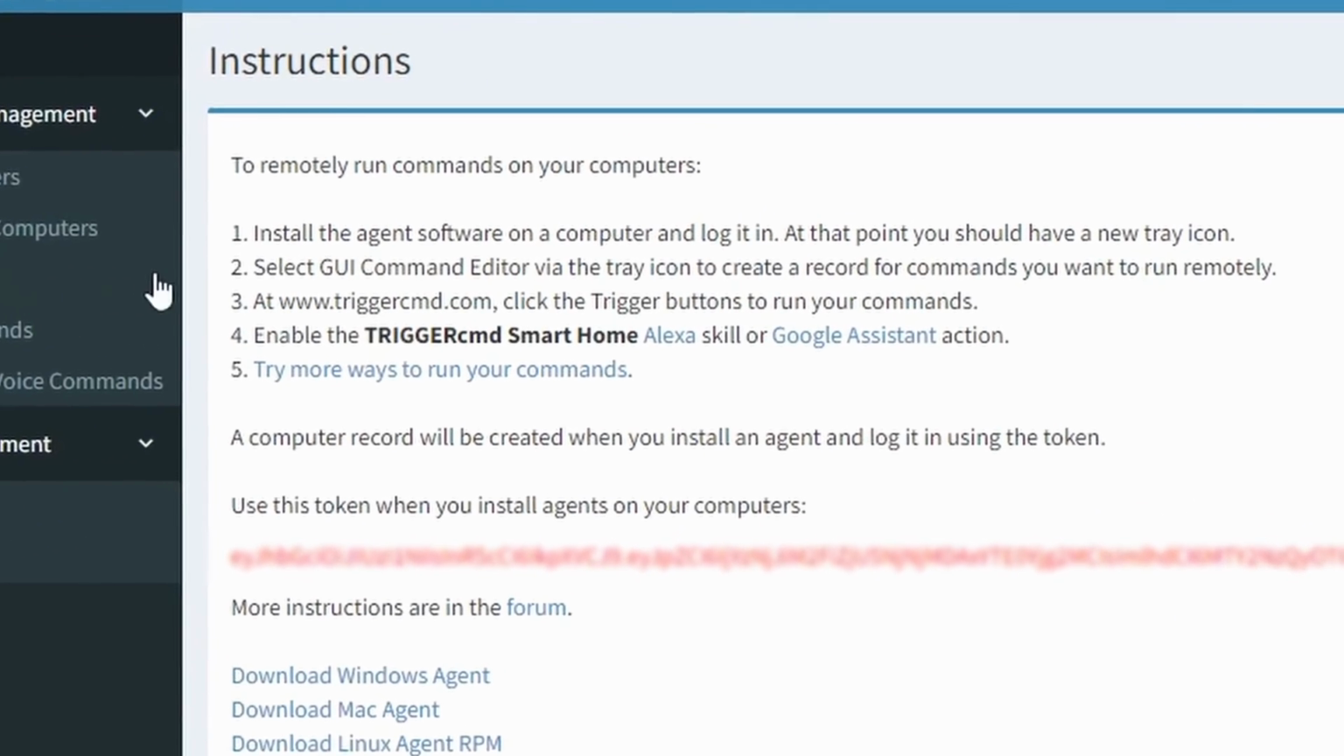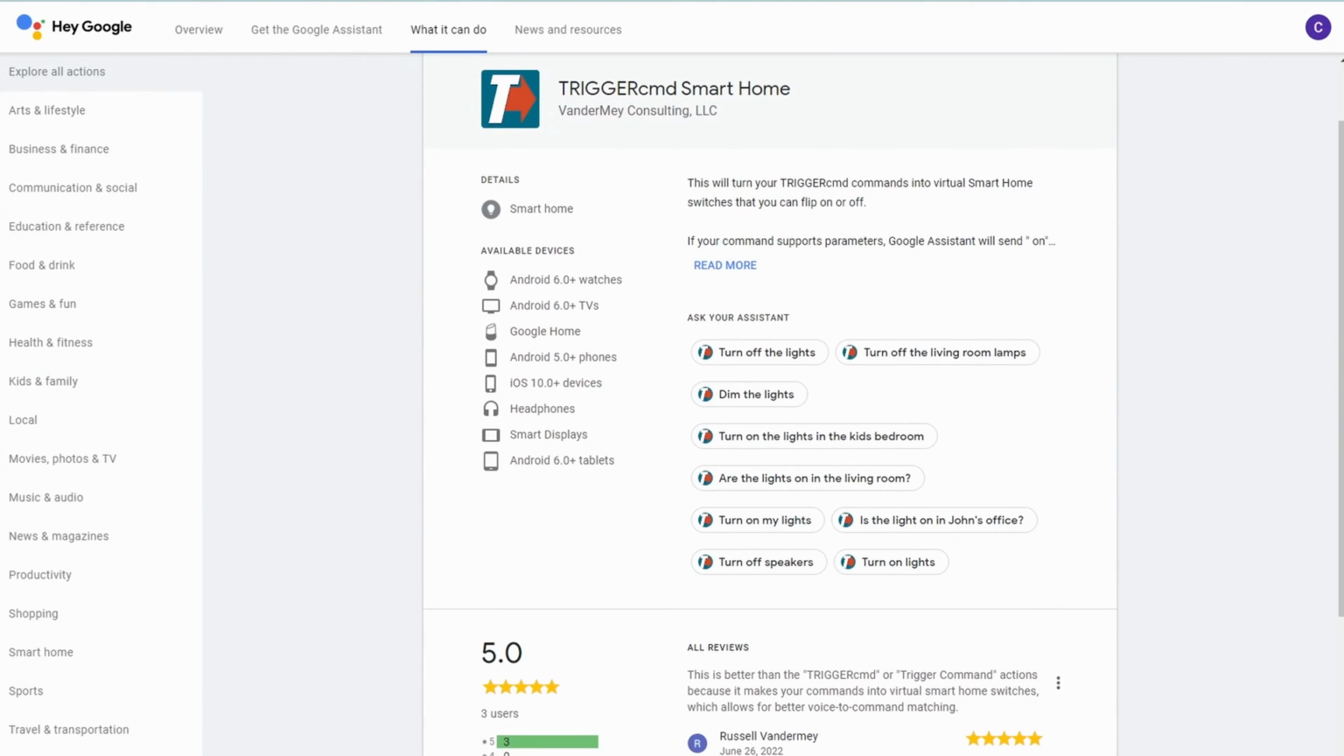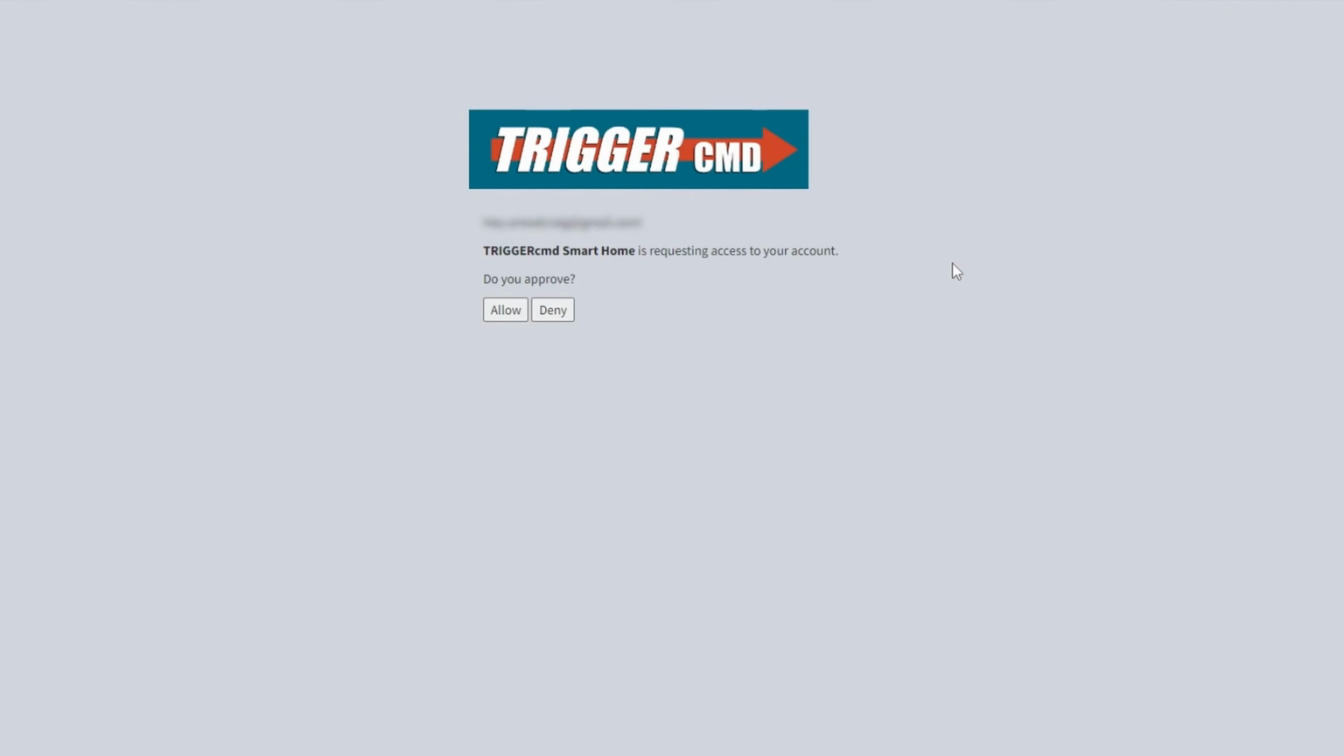Enable the TRIGGERcmd Smart Home skill or app for your smart device. Make sure you get the one with Smart Home in the name. Once you've enabled the skill, log in using your TRIGGERcmd login credentials.